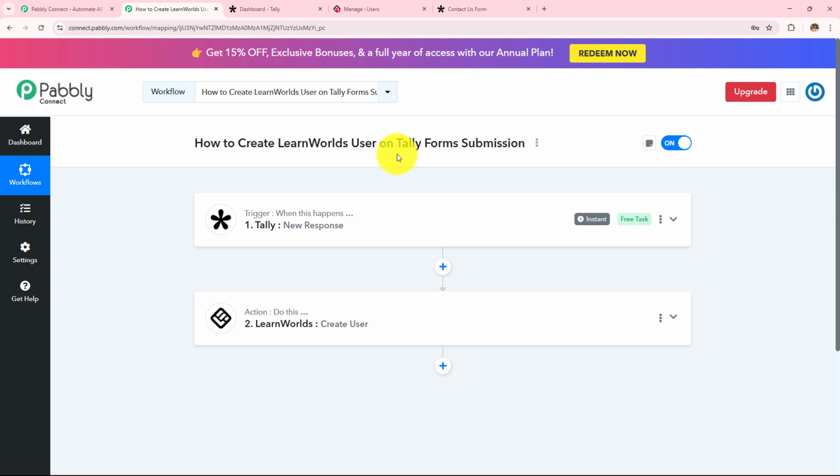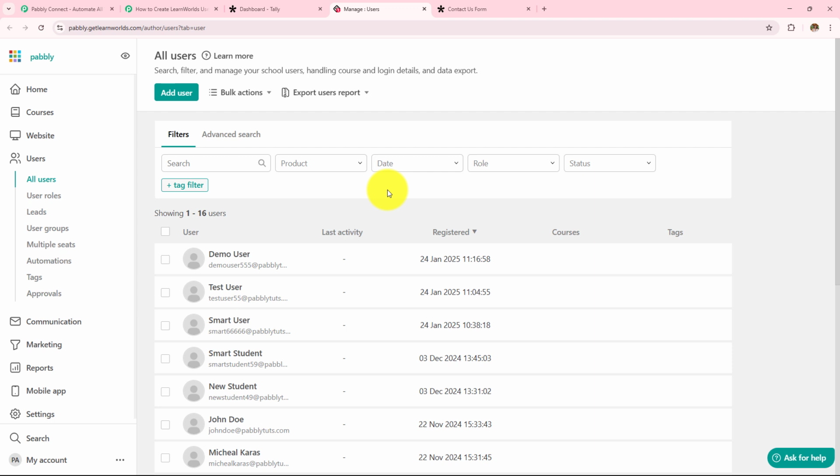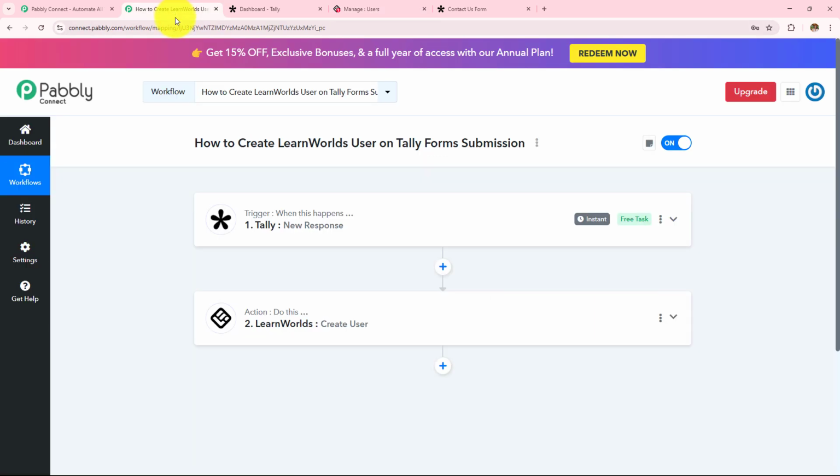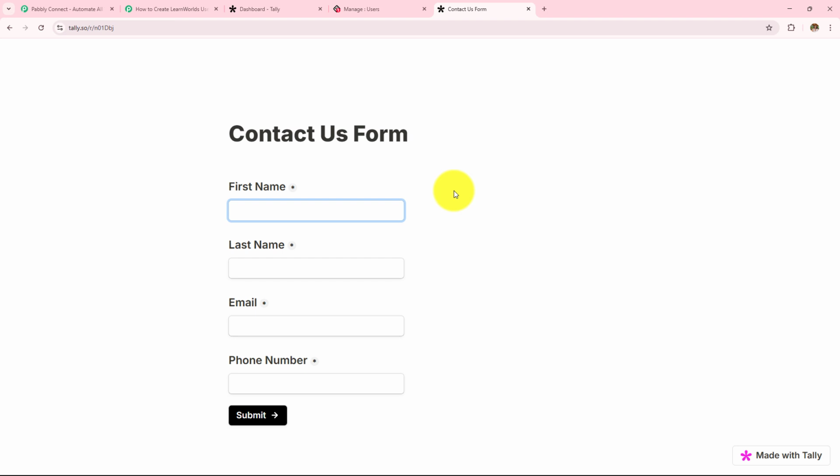For this, I have created an automation workflow between Tele and LearnWorlds, and now I am going to do a Teleform submission. And if a user is created in my LearnWorlds account, this means this automation workflow is working fine. So here I am going to open my Teleforms. This is my form and I am going to fill some dummy details in all these fields.